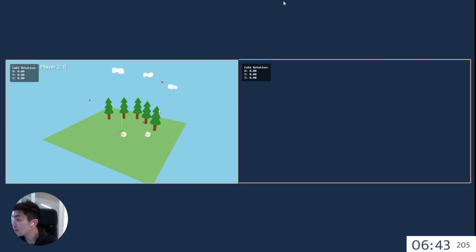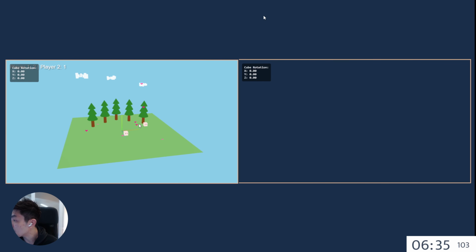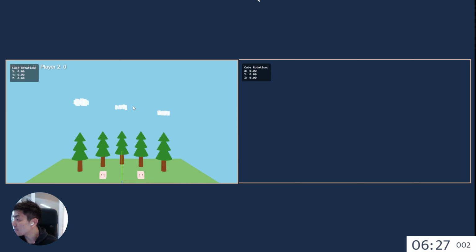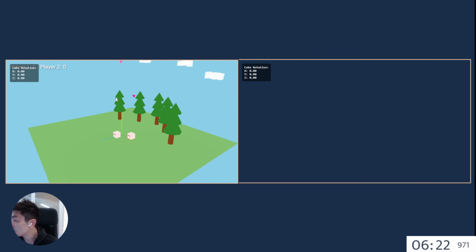And the camera UI is blocking the point system, but that's fine. And I can't pick it up. It's like stuck in mid-air, but that's okay. So I think it is kind of working. But I noticed that when it touches the hearts, the hearts don't disappear. So let's just test this one.